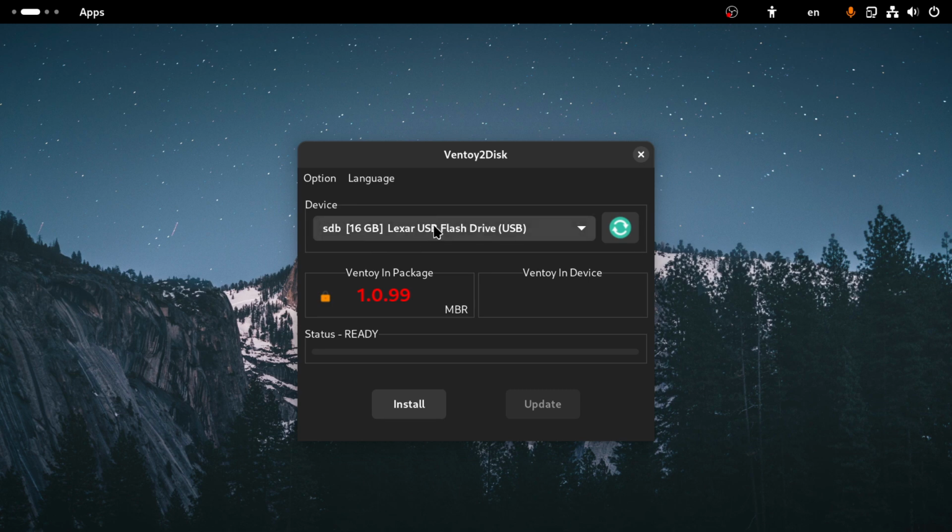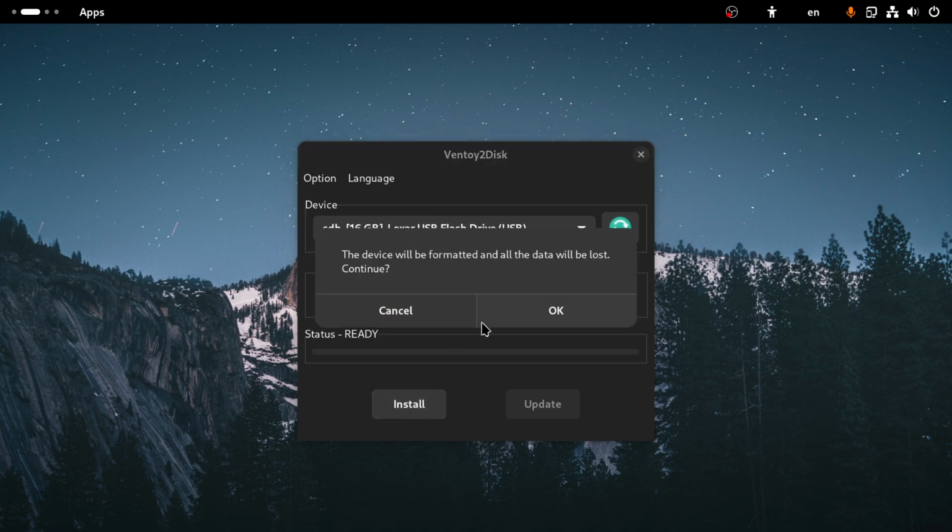It's a little USB flash drive thingy, so it detected it right out of the box. By the way, this application might look different on your operating system. I don't know how theming of this thing works. So I guess we just press install here. I haven't tried using it before, so let's try it out.